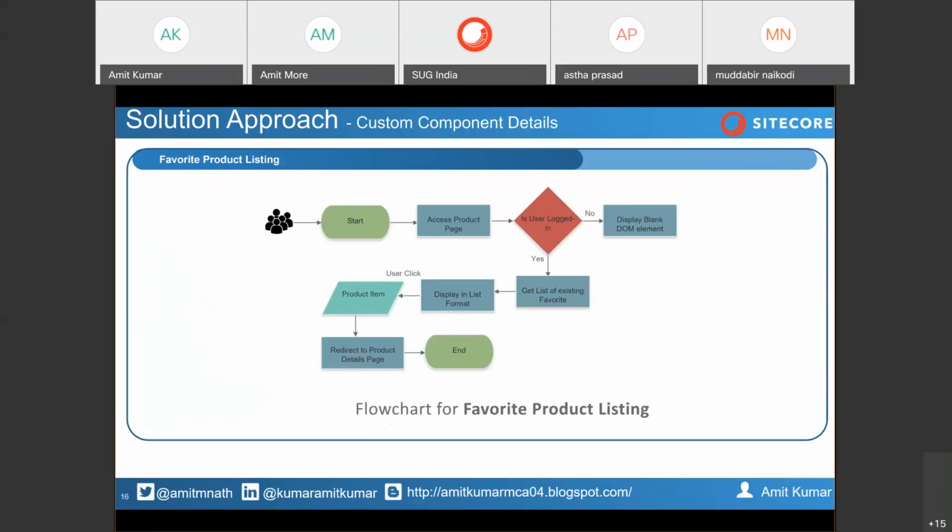And it's a simple thing similar to that. If the user accesses the page and is not logged in, then display a blank DOM element. If the user is logged in, then display a listing of the existing property items. And if the user clicks on any of the items, you can redirect to the details. Any question till this?